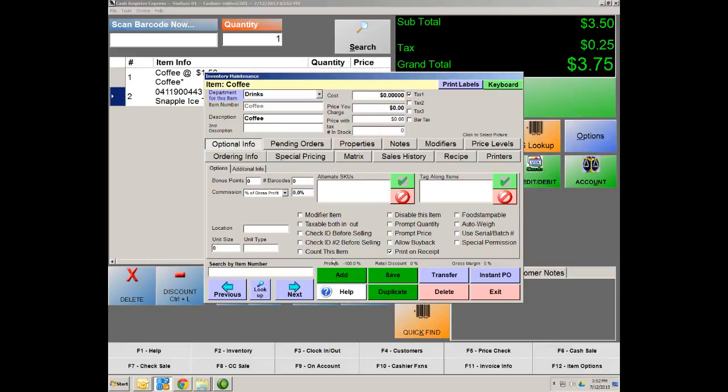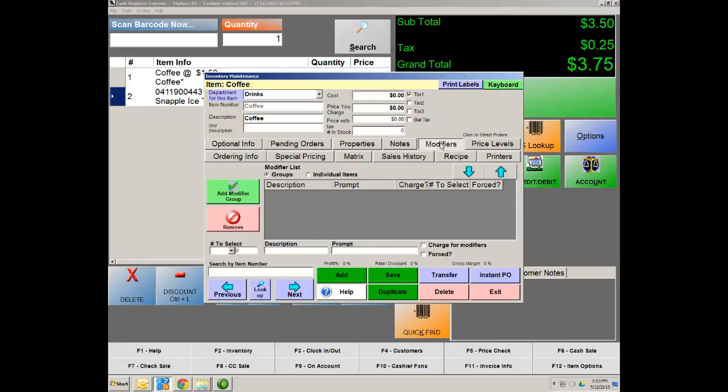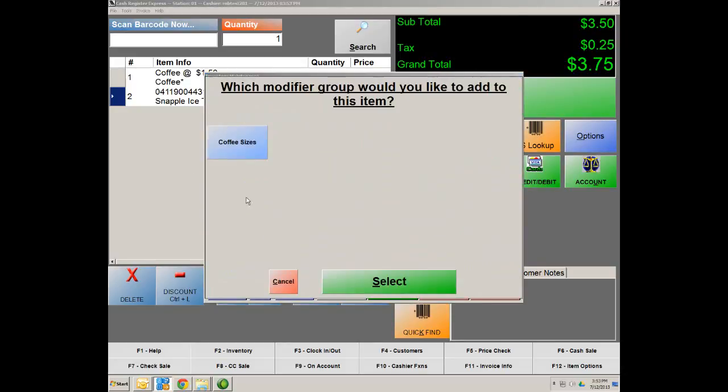And now we could apply the modifier to this item, and it'll show you how it's going to work all together. So instead of hitting coffee and then being charged, it'll now come up with the prompts, small, medium, and large, and then charge you accordingly. So now we're going to hit modifiers, add modifier group, coffee sizes. We're going to select that.